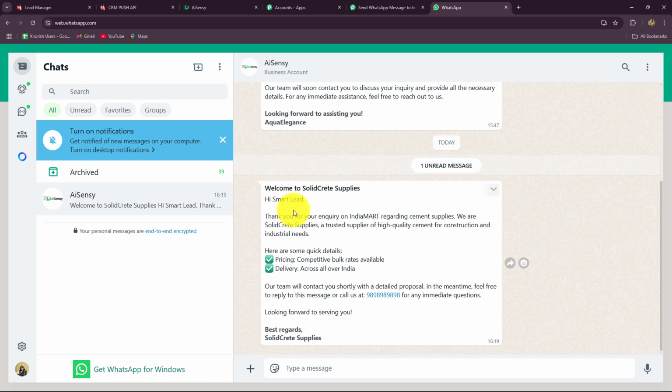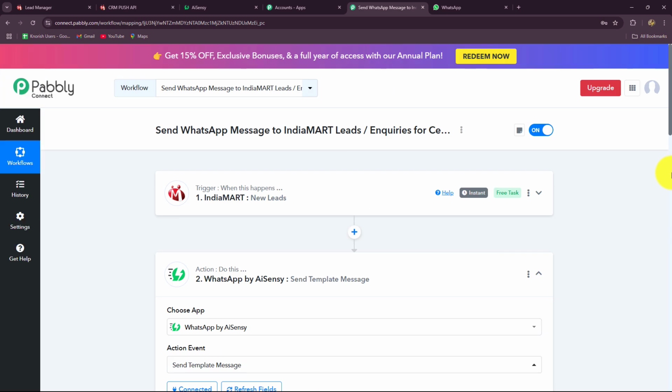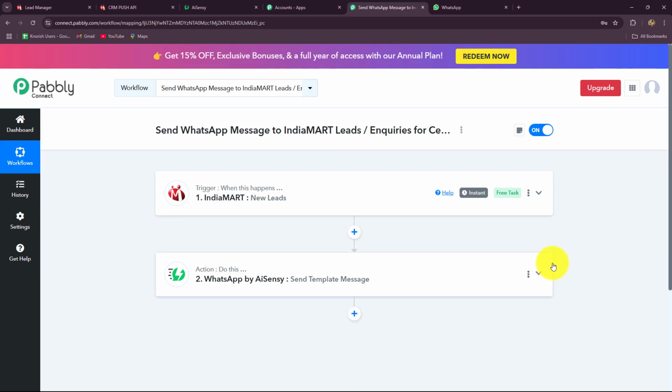Welcome to Solid Crete Supplies. Hi Smartly, thank you for your inquiry on IndiaMART regarding cement supplies. We are Solid Crete Supplies, a trusted supplier of high quality cement for construction and industrial needs. So here we have the message. Along with this, we have Best regards, Solid Crete Supplies. And you can see that we have the name of the lead separately given over here. This means our connection between IndiaMART and WhatsApp is absolutely successful.